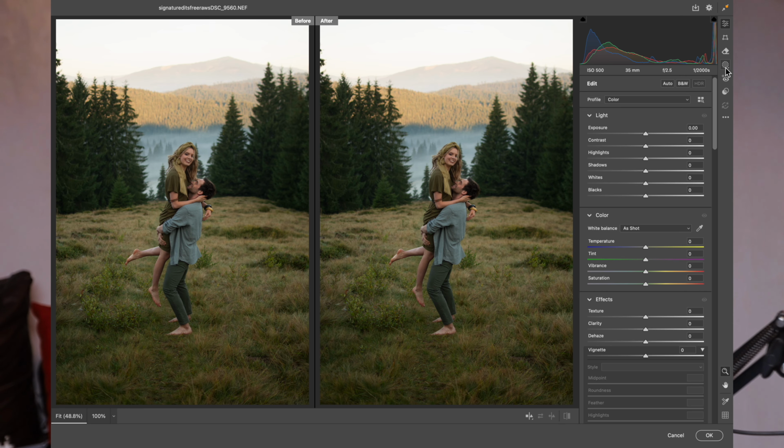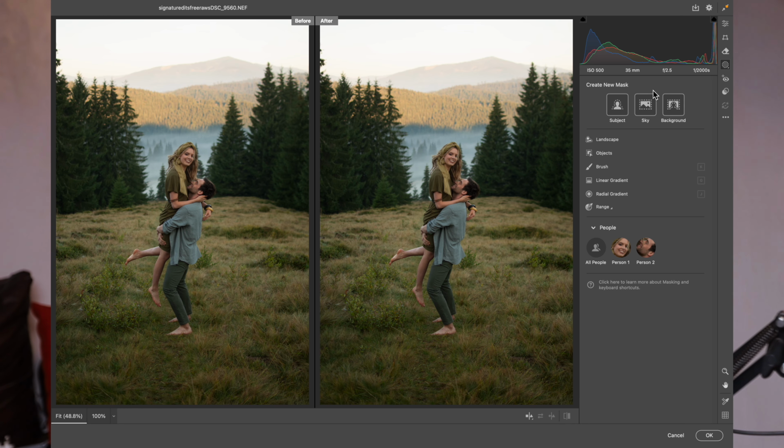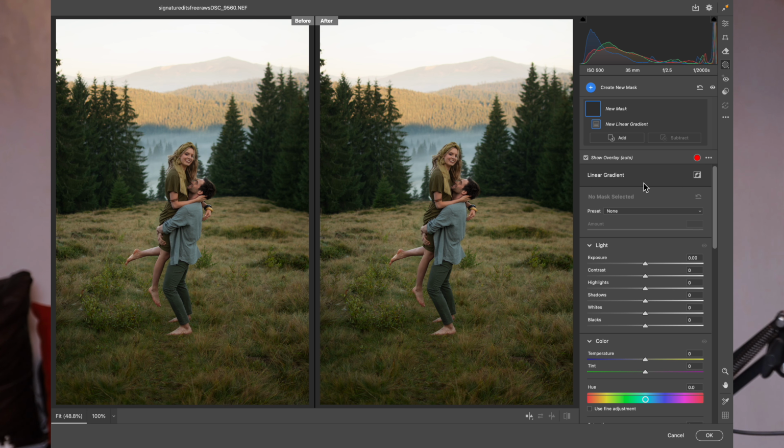masking like this, and what you realize is you have the subject, sky, background, we have landscape, object, brush, linear gradient and radial gradient. Let's go to linear gradients because you might be needing this. So come over to linear gradient over here, and what you realize is it has created a new mask for you. You can rename the mask if you want, but just leave it. It's like a layer in your normal Photoshop.